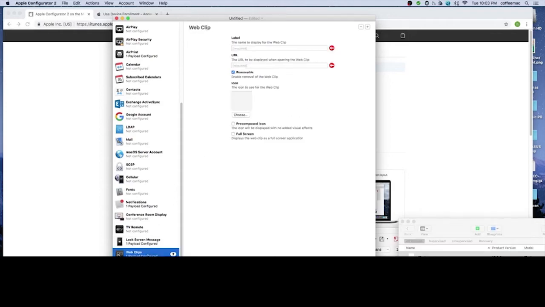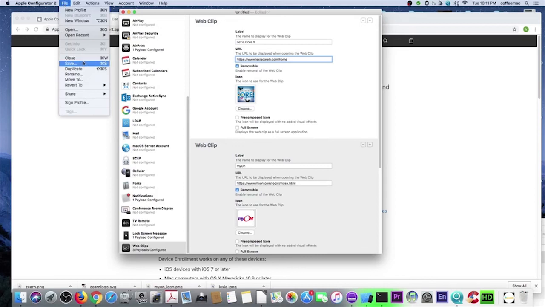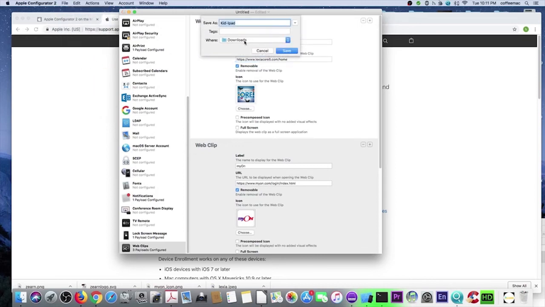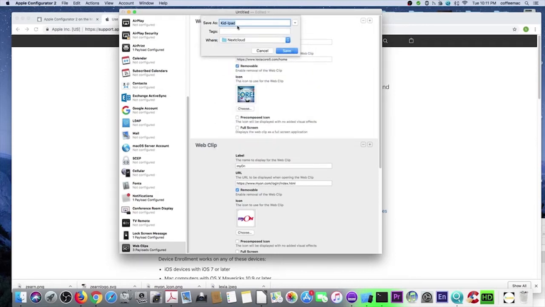And here under web clips, you can actually configure common URLs they might go to. Like for instance, some things that are actually educational. Okay, so when you're done with that, go up to File and hit Save, and save it in a location that you can get to it, and then you can close that.